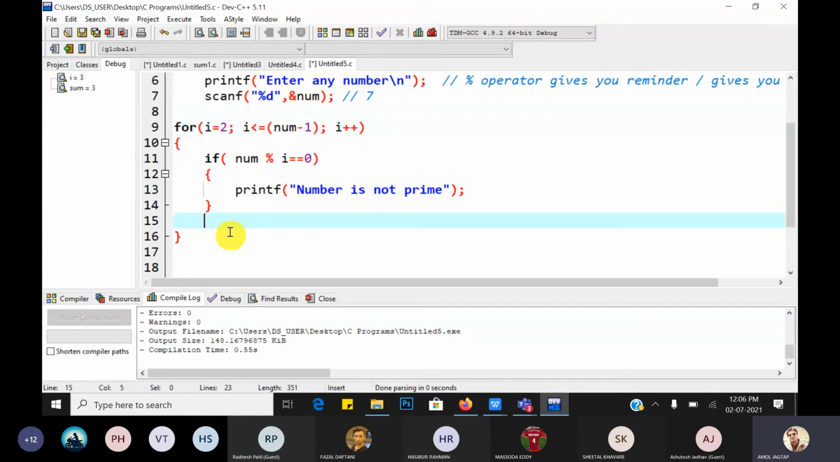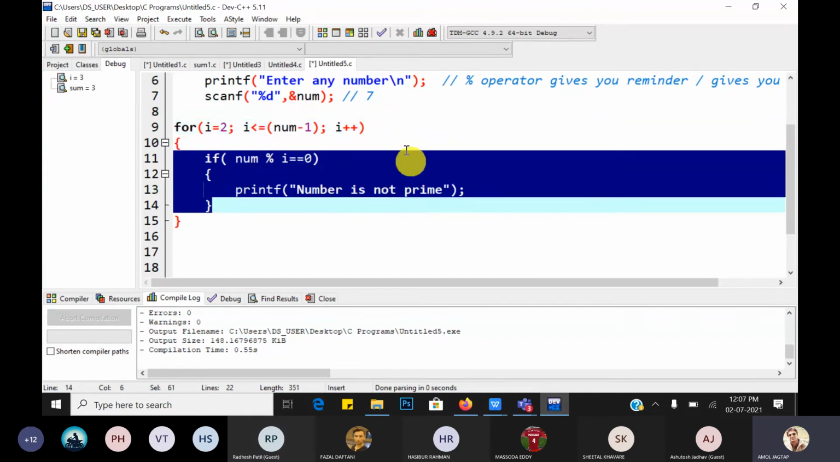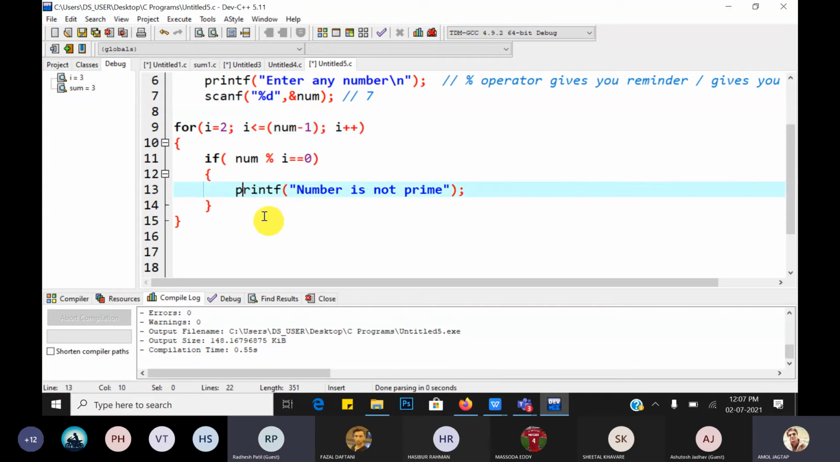Guys, understood? Don't mug the code. Lots of times students mug the code. No need. You have not to mug the code. You have to implement it as per our logic. Till this you have understood. Now, if number is divided from 2 to num minus 1, it is an iterative part. So if you want to execute the same statement repeatedly, use the loop.